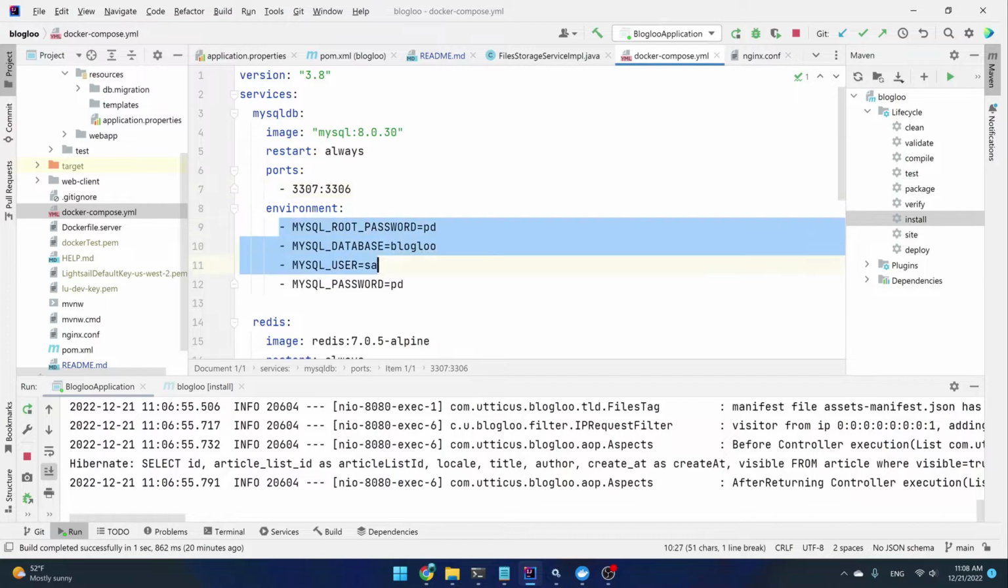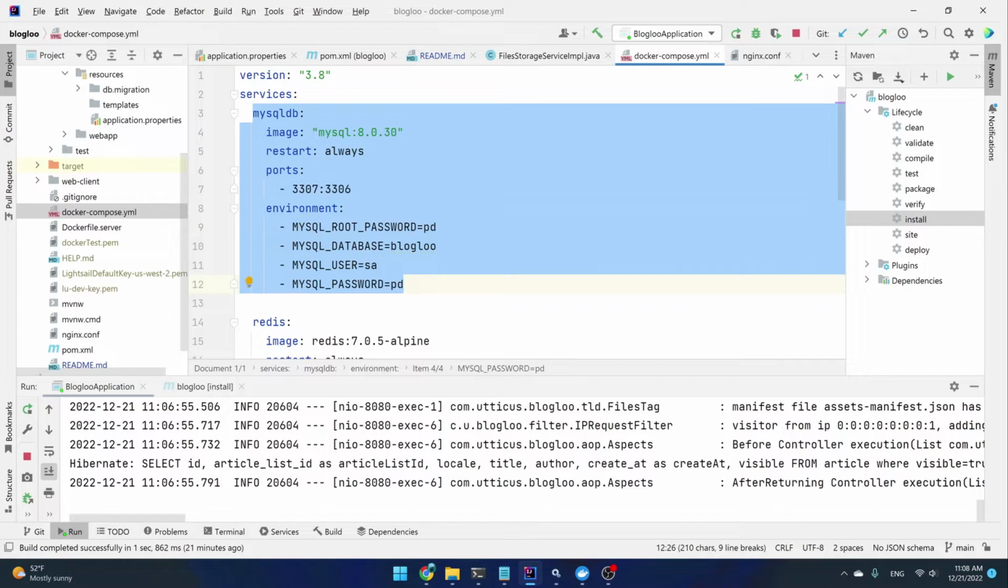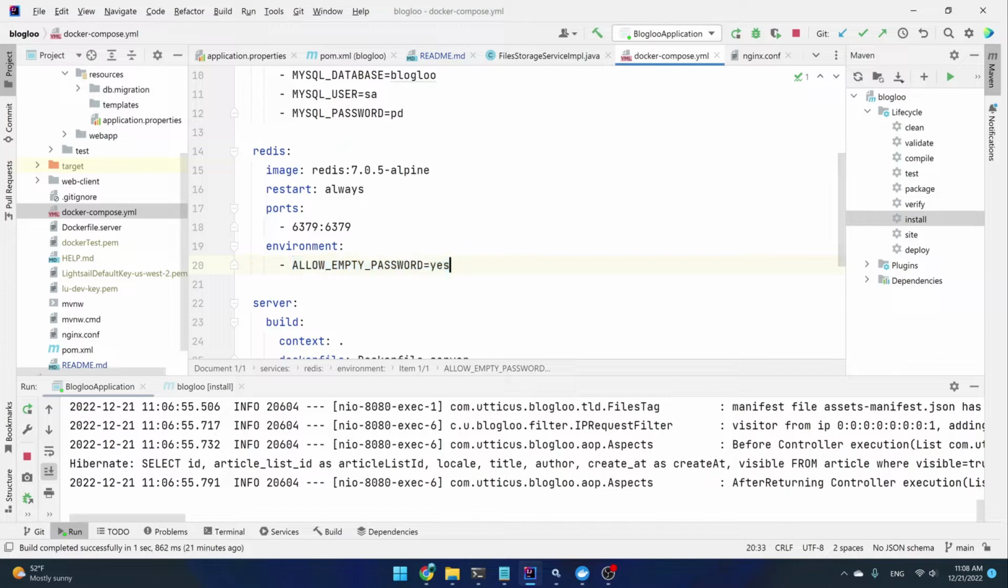And some environment variables such as password and database. I do not quite care about security, so I just leave it here. So this is our database configuration. And Redis is very similar: ports, base image, and environment. I do not care about security right now, I just want to make our app run, and then everything should be fine.